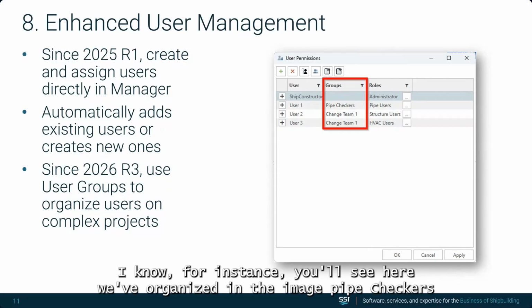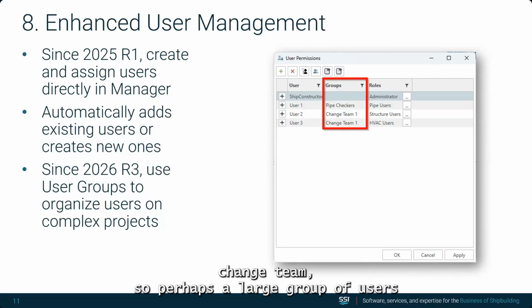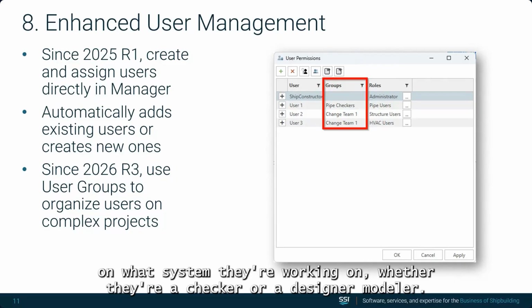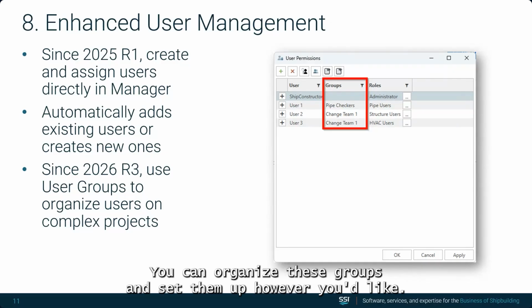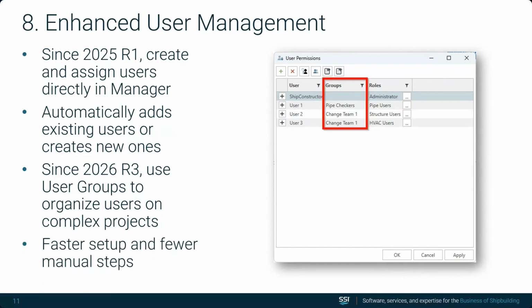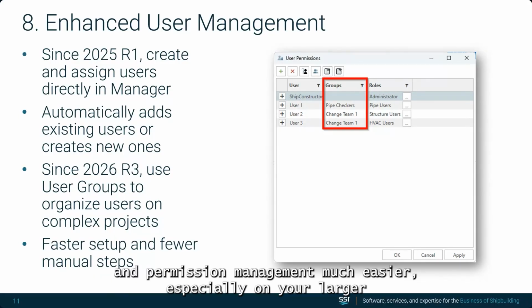I know, for instance, you'll see here we've organized in the image pipe checkers, change team. So perhaps a large group of users may all have the pipe users permissions, say, but maybe you want to organize based on what system they're working on, whether they're a checker or a designer, modeler. You can organize these groups and set them up however you'd like. It makes your filtering far easier. And of course, together, these tools, the use of roles and groups, make user and permission management much easier, especially on your larger scale projects.